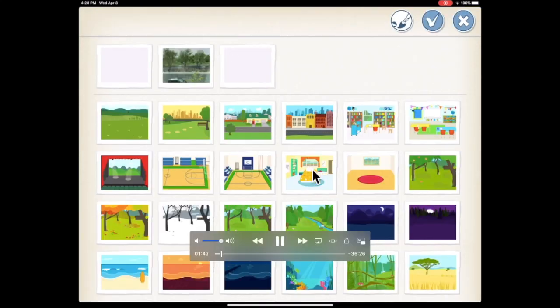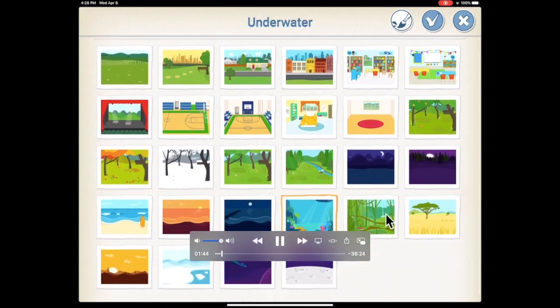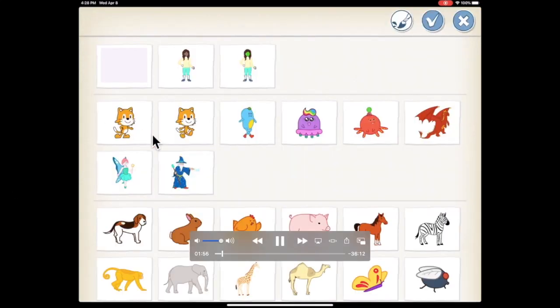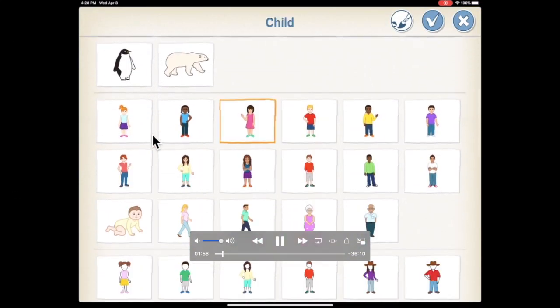I'm going to do the Fairyland scene because I was working on a little story. And so I was thinking it would be fun for us to make a little story up on our app. So the first thing I need is a character. And so I'm going to be the character in my story.